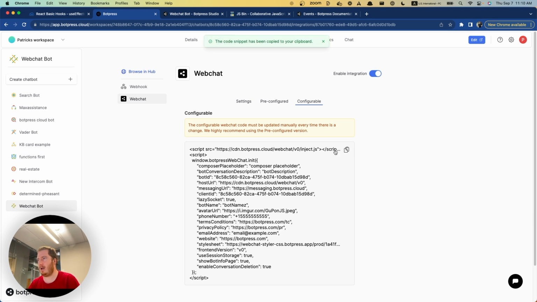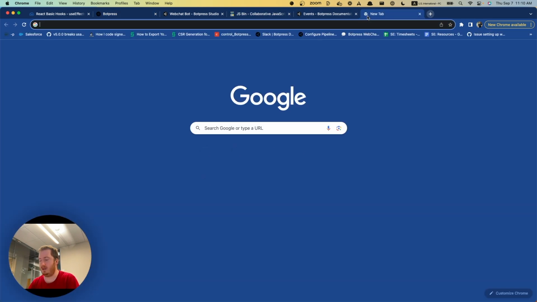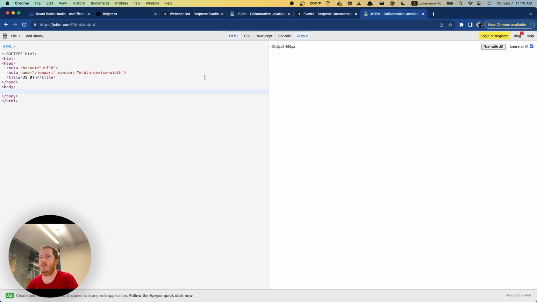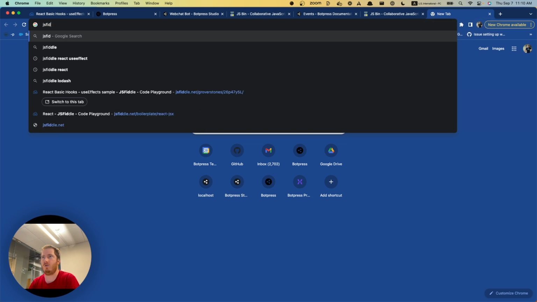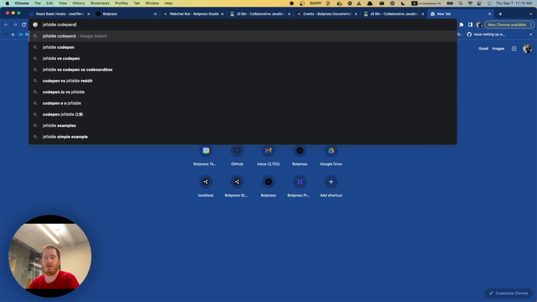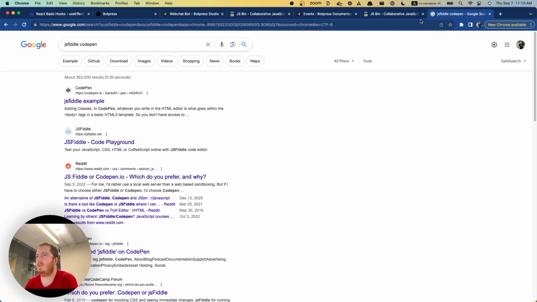So I'm going to copy it, and I'm going to work with JS bin here. So I'll just create a new bin like this. If you guys aren't familiar with JS bin, it's like JS Fiddle or CodePen, all of these. But I like it because I think it's a little bit cleaner.